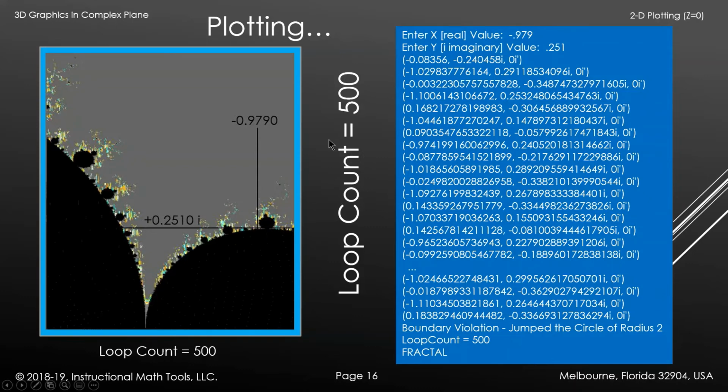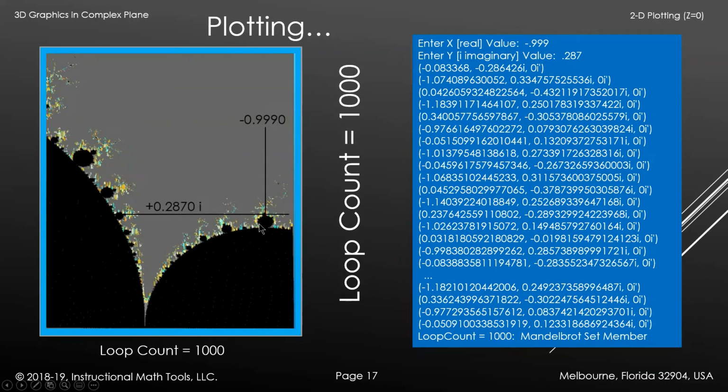Okay, let's submit another one. This one here is intentionally into the black part of that nodule. So it doesn't take a lot, just a little bit of adjustment from fractal into the nodule. We feed it in, and guess what? Loop count is 1,000. It is a Mandelbrot set member. End of story.